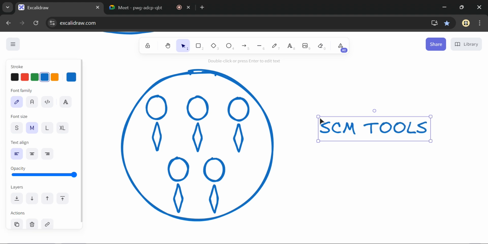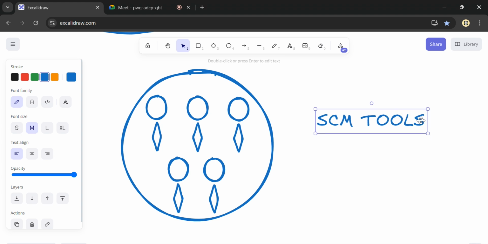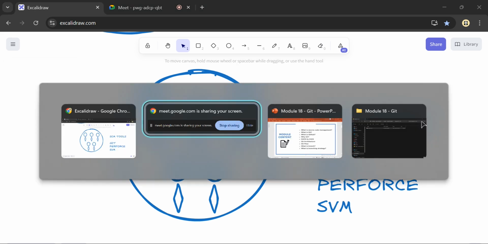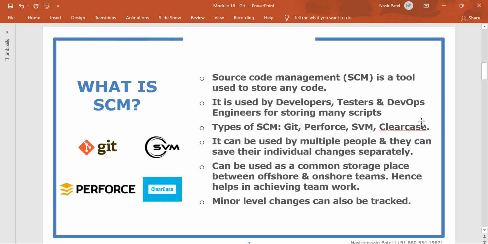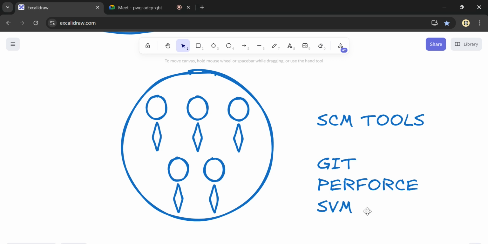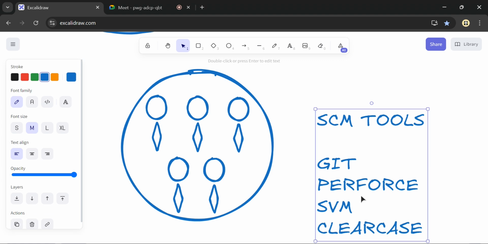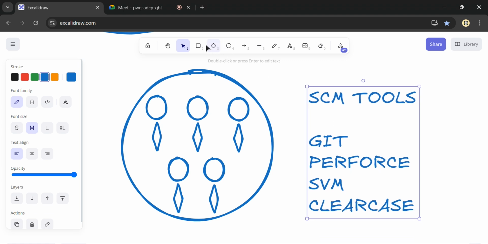When DevOps became more and more popular, these tools became more and more popular. So what were these SCM tools? The first and most popular one is Git. We are already aware of this. Then we have Perforce, and we have SVN, and there is one more tool that is called ClearCase. So these are the several SCM tools that were introduced.